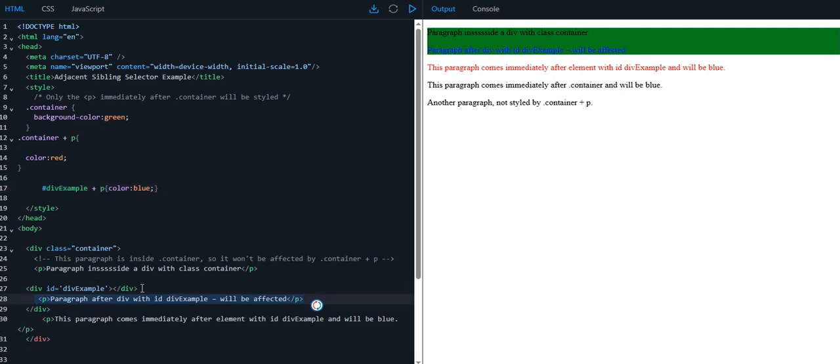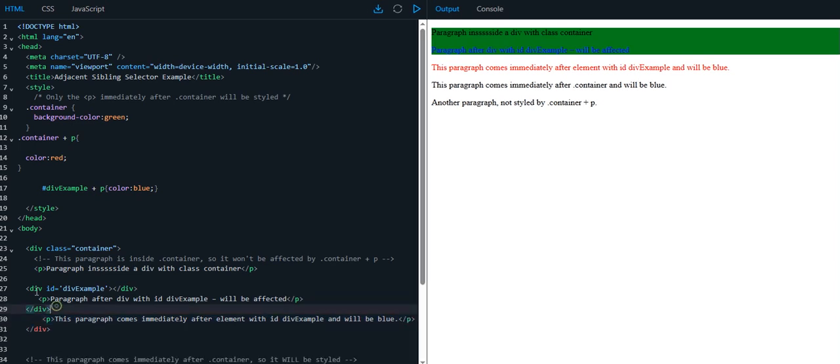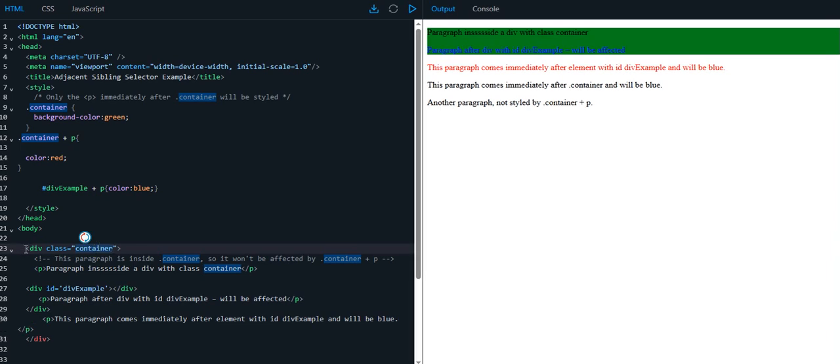This paragraph is a sibling of this div, it is not inside the div, it is the first sibling of this element with id example, and it is blue. And here the first sibling paragraph after container is red, because here my div with class container is finished, and first is this paragraph. I wrote blue here but it is color red.